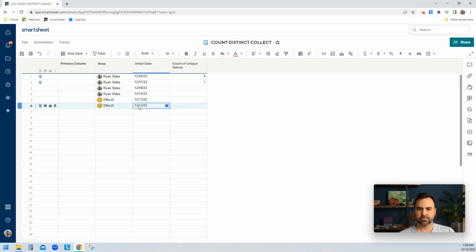But if I take one of these and say, give me the Effect X, and I just use the same date, my number here doesn't change because that's not another unique value. These three are all counting as one for Effect X. But if I change this date to something else, then it's going to give me two unique values. So that's how we use COUNT, DISTINCT, and COLLECT together whenever we want to evaluate two different columns of data, collect those data together, and in the end, give us a count of those unique items.